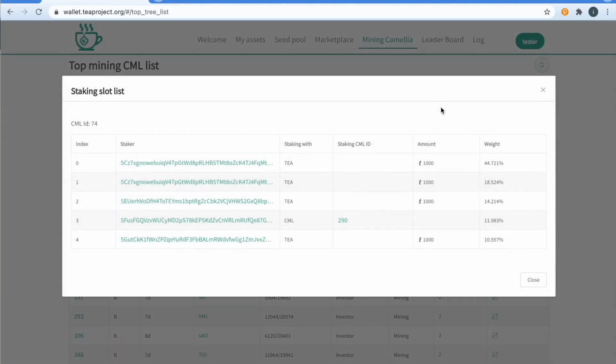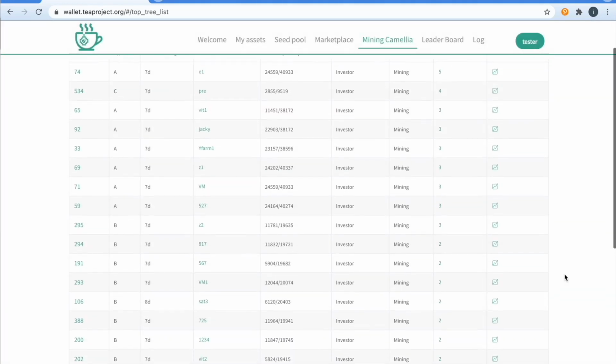So here you see this is the miner at the 0 index, and they now have 44%, and the second person that staked gets 18%, all the way down to the 4th index, which is actually the 5th person. And also you notice here that someone staked with a camellia. During the early stages, we are allowing camellia to be used for the staking slots in lieu of the 1,000 T tokens.